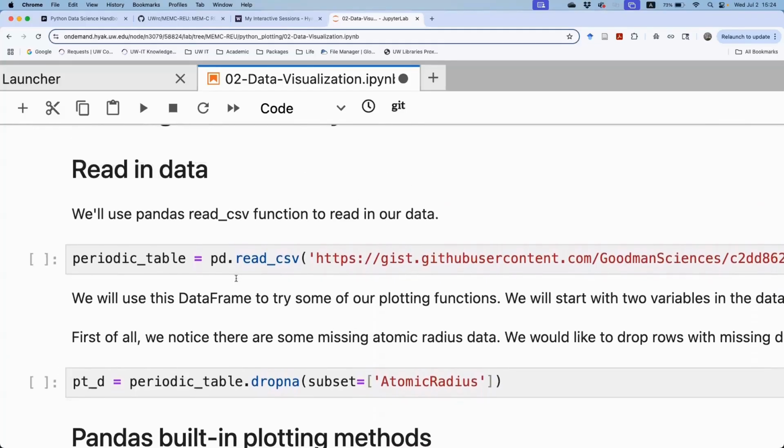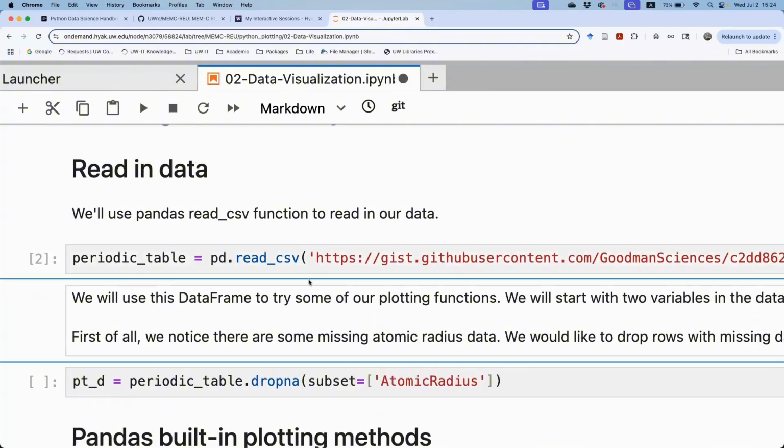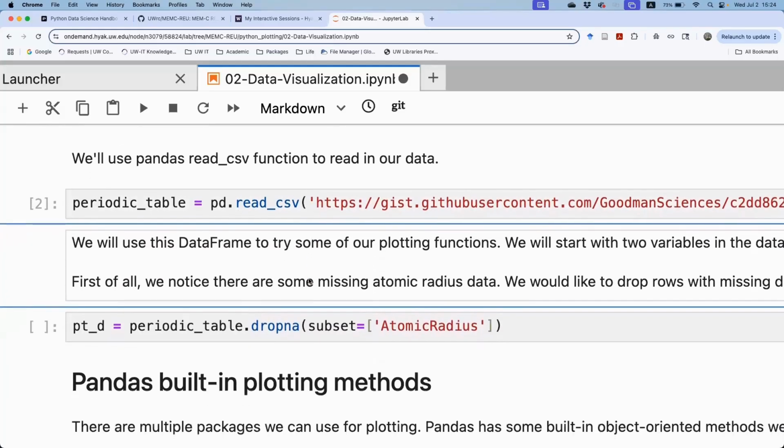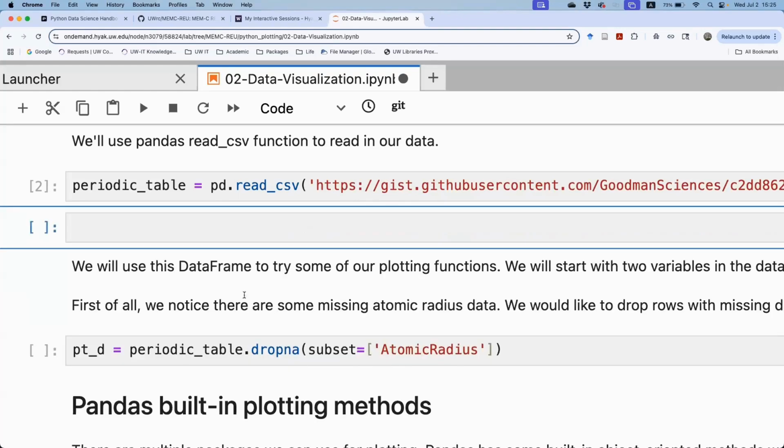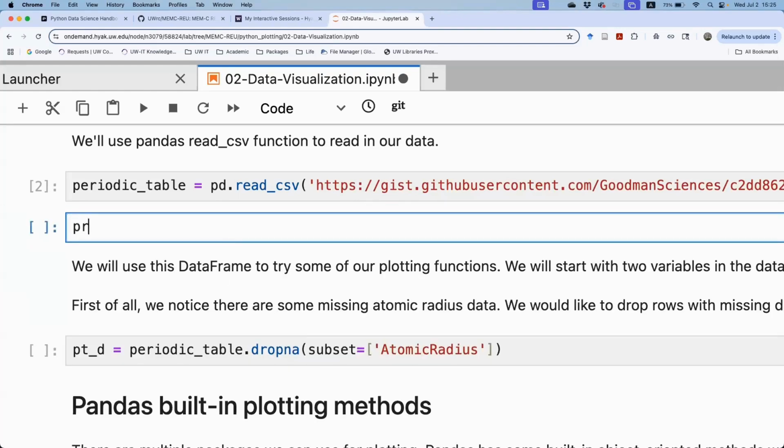So the first step is to read the data. And if you are working in the same Jupyter Notebook, then you already read the data. Or if just as me, I just open this data notebook, then I need to read the data again. And before we do any plotting, we always want to pre-process the data, so here it's to handle the missing data.